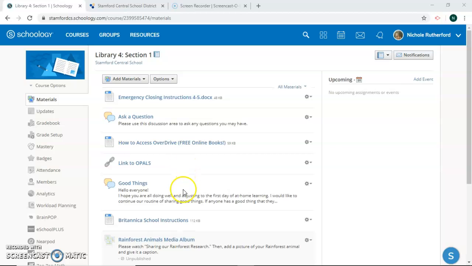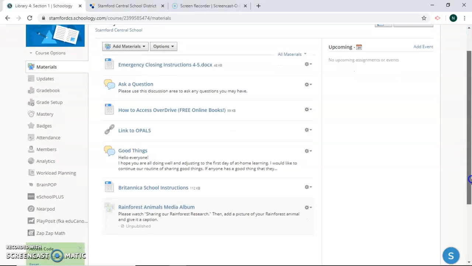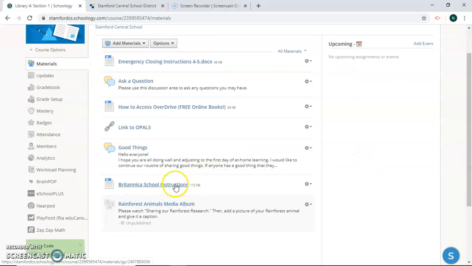We have another discussion area for good things. This is totally optional. If you have something good you'd like to share, I'm sure the class would like to hear it. I would like to hear it. So if you ever have a good thing you'd like to share, go ahead and put that in there at any time. And then what we're looking for, we need our Britannica School instructions so we can remember how to get into Britannica School and get our picture, and the Rainforest Animals media album, basically a picture album. We're all going to share our animals and the information that we found about them.